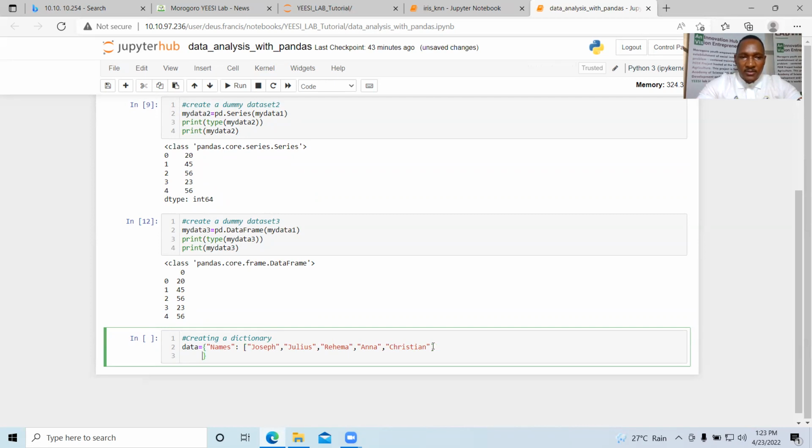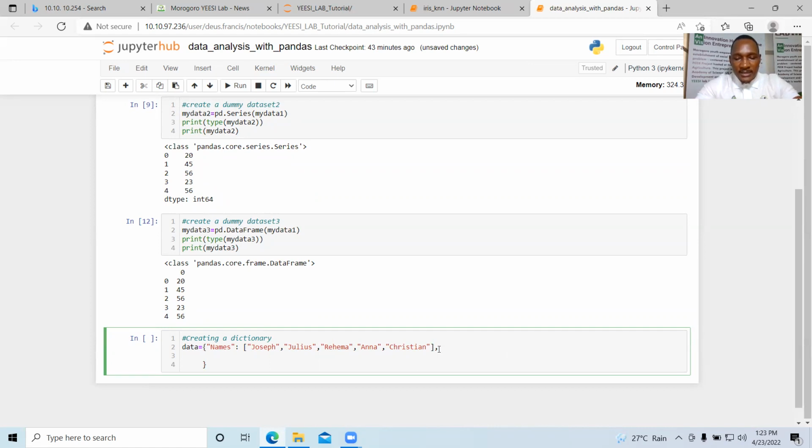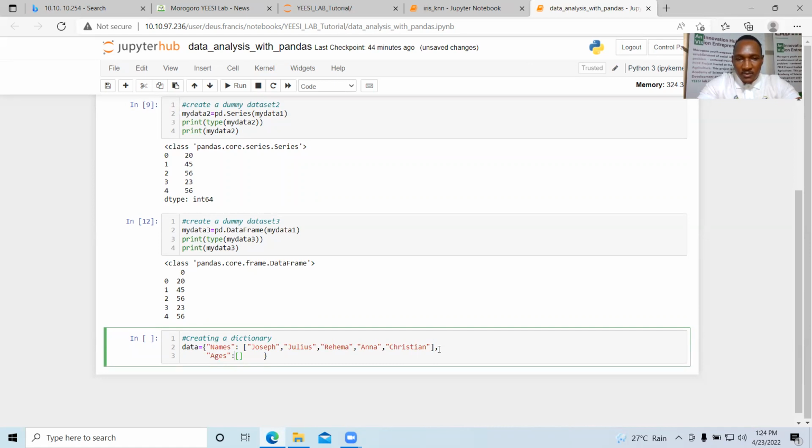Okay, so that was the first one. The second, let's go with their ages. You say ages. So here, I'll just put some random ages. There should be integers, not strings. Let's have random ages: 1, 2, 3, 4, 5.